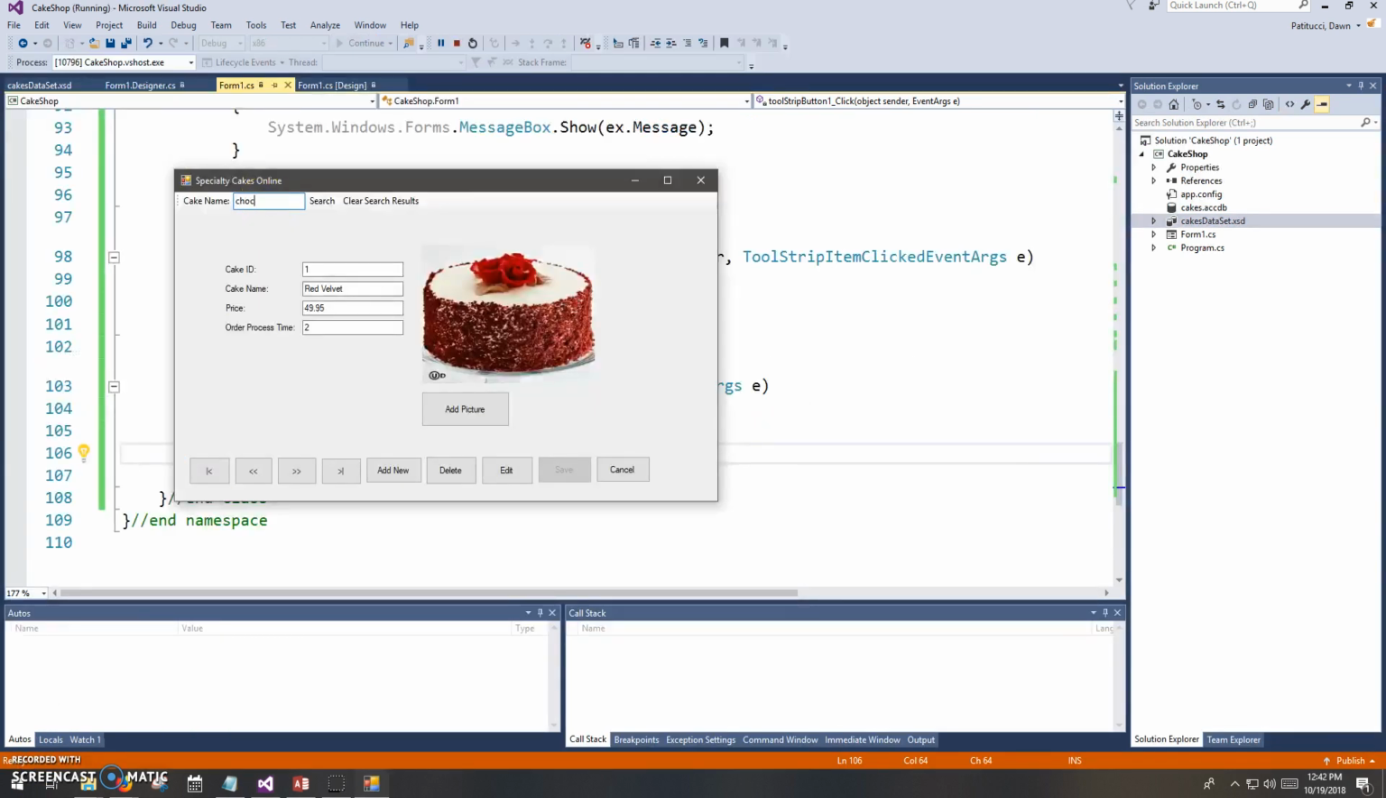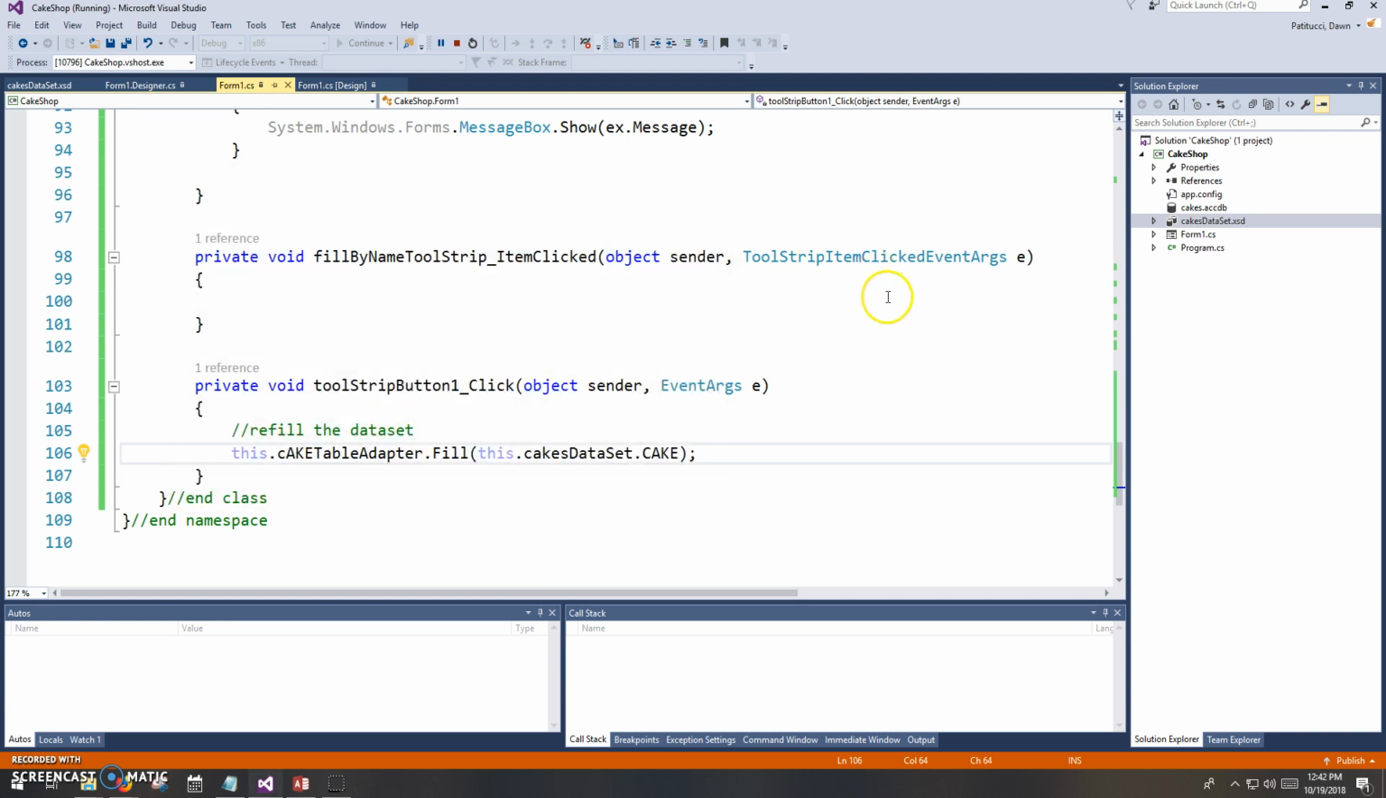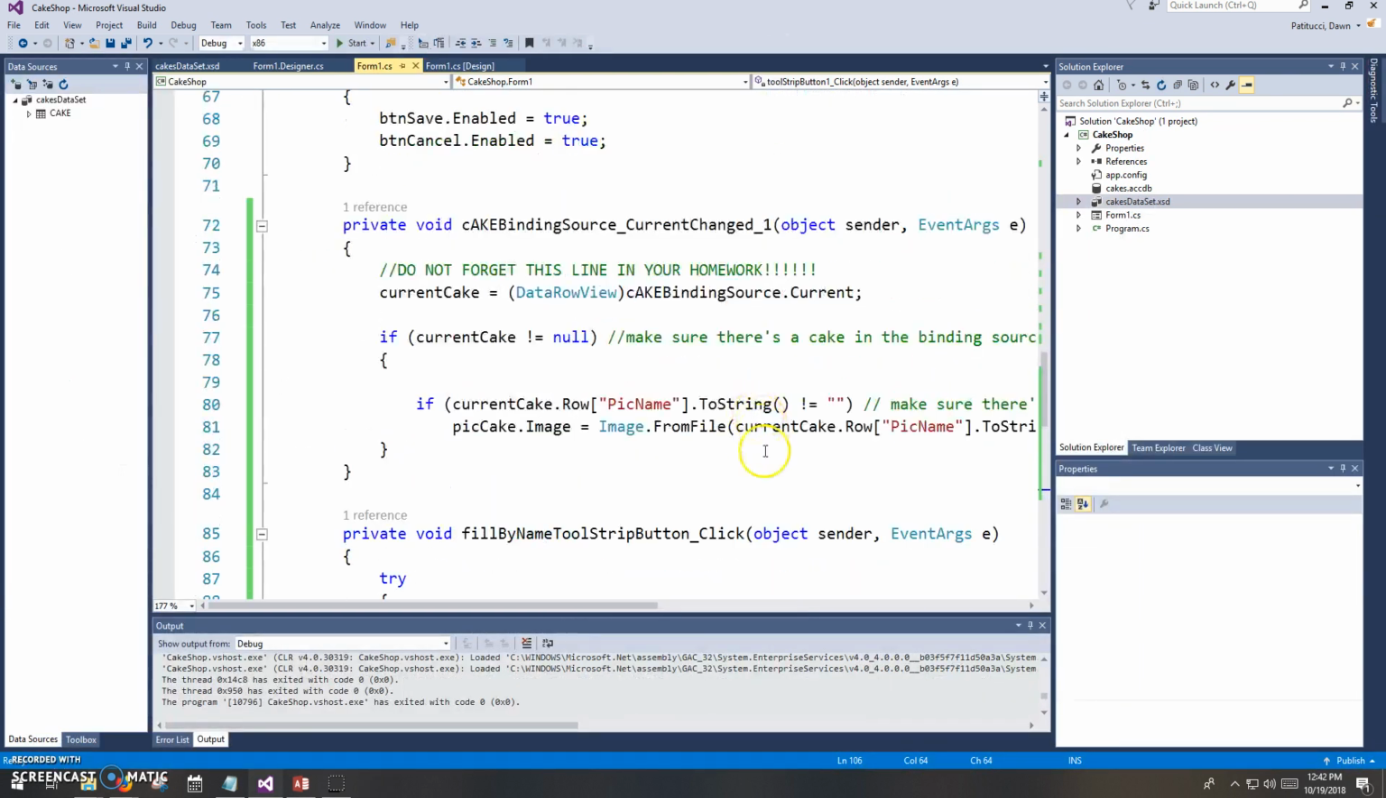Okay, so searching, there are my chocolate cakes. And if I clear the search results, now I'm back to all of them, all of the cakes. So that works fine. I just want to show you real quickly, and then we'll move on to the next video.